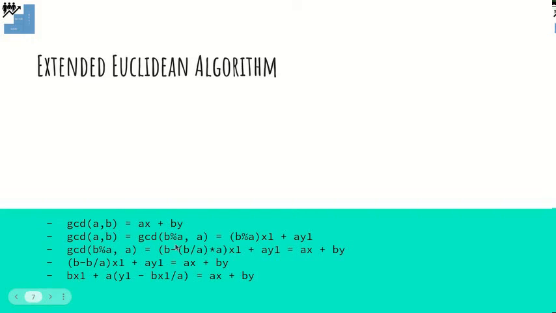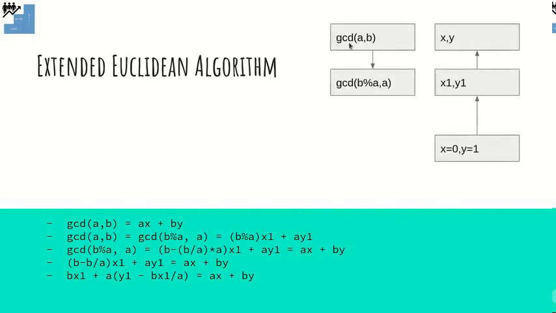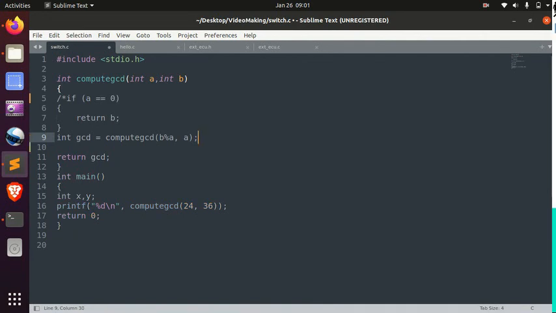We'll understand it from this diagram. From GCD of A comma B, we go on to GCD of B mod A comma A, and we further go down to GCD of smaller values. We get GCD at the end, and for that x equal to 0 and y equal to 1. Just keep the recursive solution.